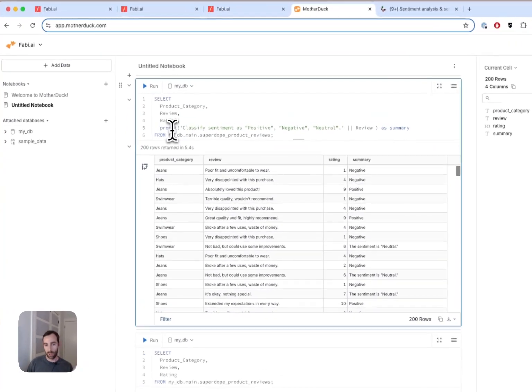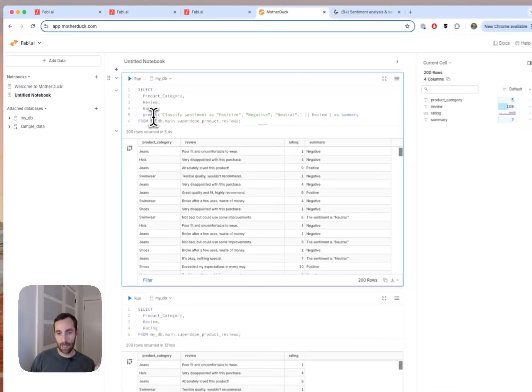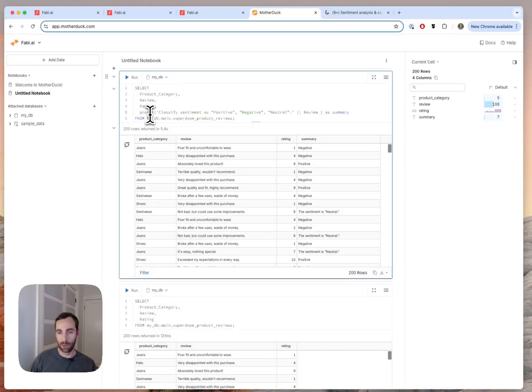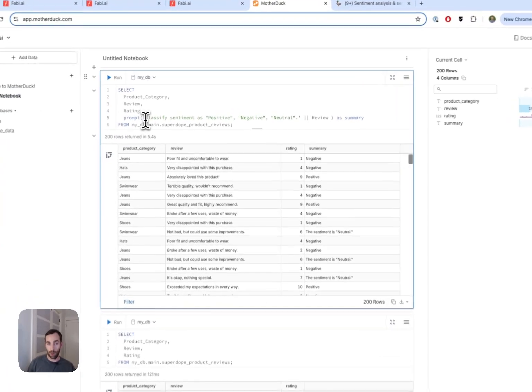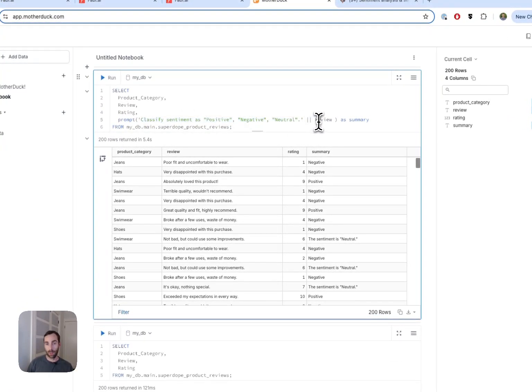But then I have this prompt function. Again, this is proprietary to MotherDuck, and it's using what they call small language models. So very similar to the AI that you're probably using every single day, just packaged up for MotherDuck, and really nifty. You can effectively just say prompt and then put your prompt in here. Then you say which field you want to run the prompt on, and then which field you want to return. So we're going to take in the review field, classify sentiment as positive, negative, or neutral, and then return it as the summary here.